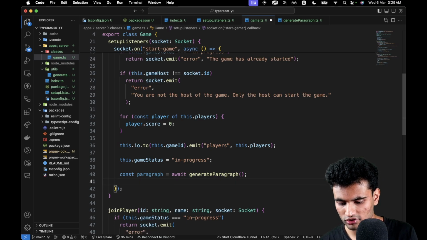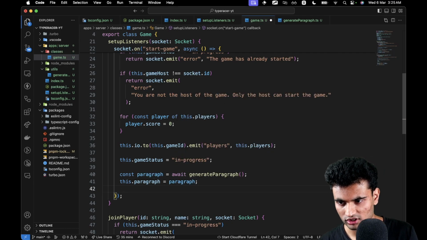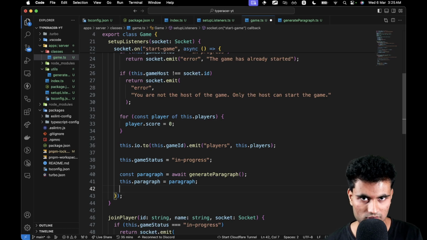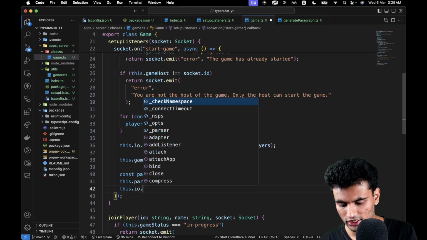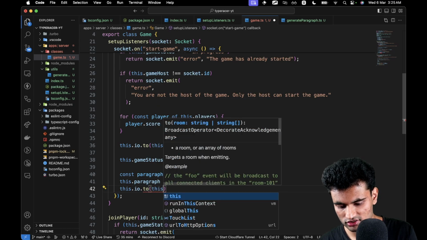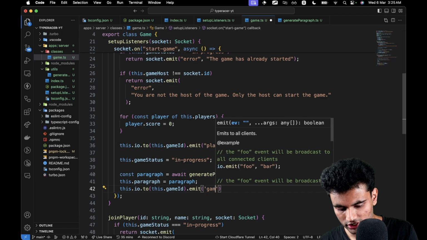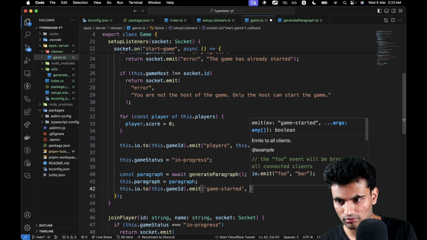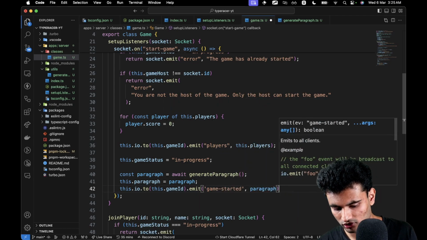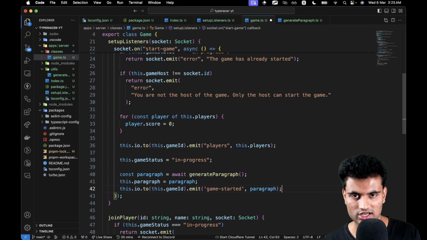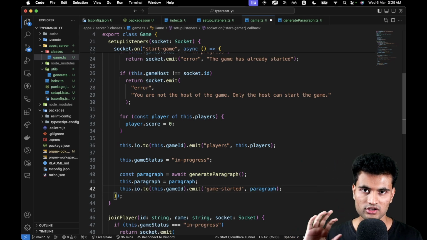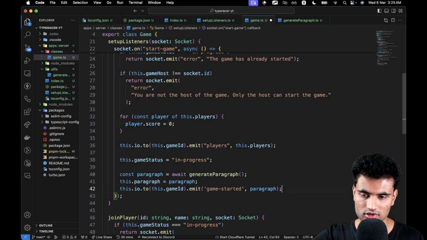The next thing we need to do is set this.paragraph to paragraph, so that our class keeps track of the paragraph. Now we need to send this paragraph to every single person in the lobby. So we're going to do this.io.to(this.gameId), just like we did before, and emit a game started event, and pass in the paragraph here. The game started event will recognize that the game has been started, and it will contain the paragraph, which will be given to all people at the same time, and they can start typing at this point.